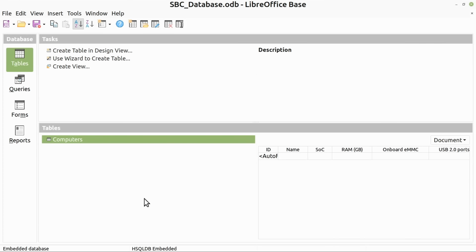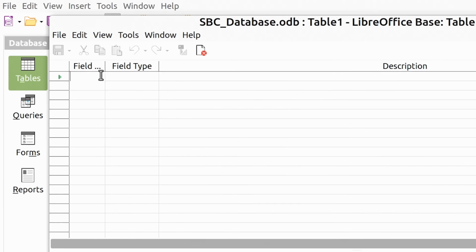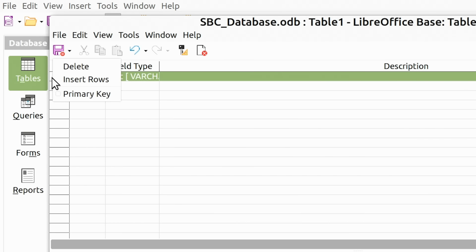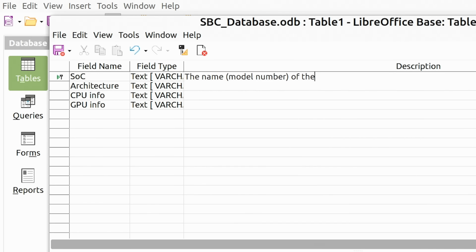And the first one of these is going to be for processor information, and it's going to have 4 text fields, the first of which will be called SoC, and this will be our primary key. So I'll click over here and make it the primary key. And I'll just enter the other fields.